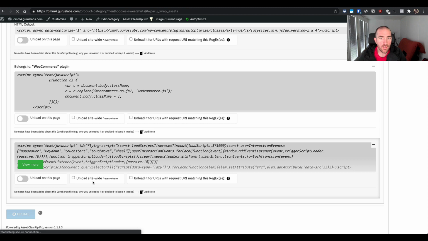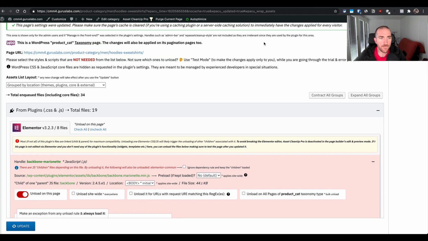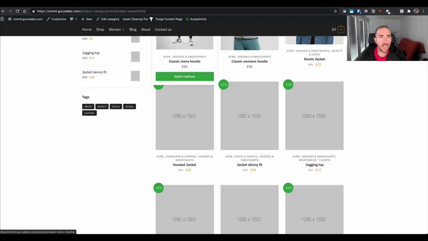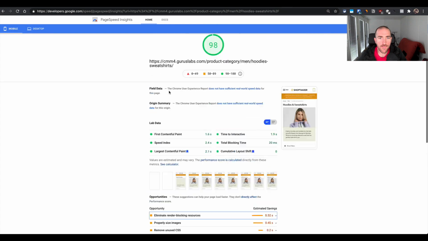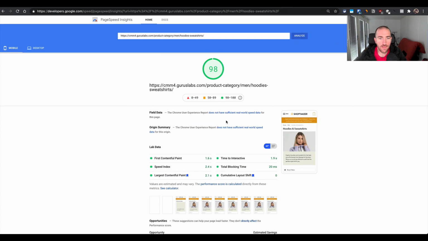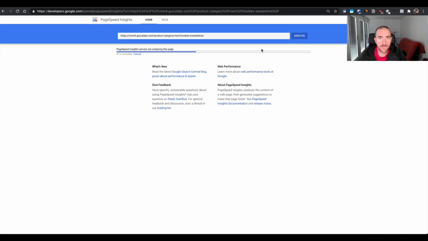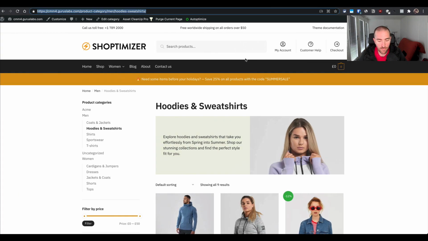Yes. So again, I'm just going to go ahead and update that. And as usual, go back. I'm just going to purge the page cache here. And let's go back and have a look and see what that does. Just that single set of changes in Asset Cleanup. Let's see what that does. Did I warm up the cache? I don't think I did. Let's warm up the cache.